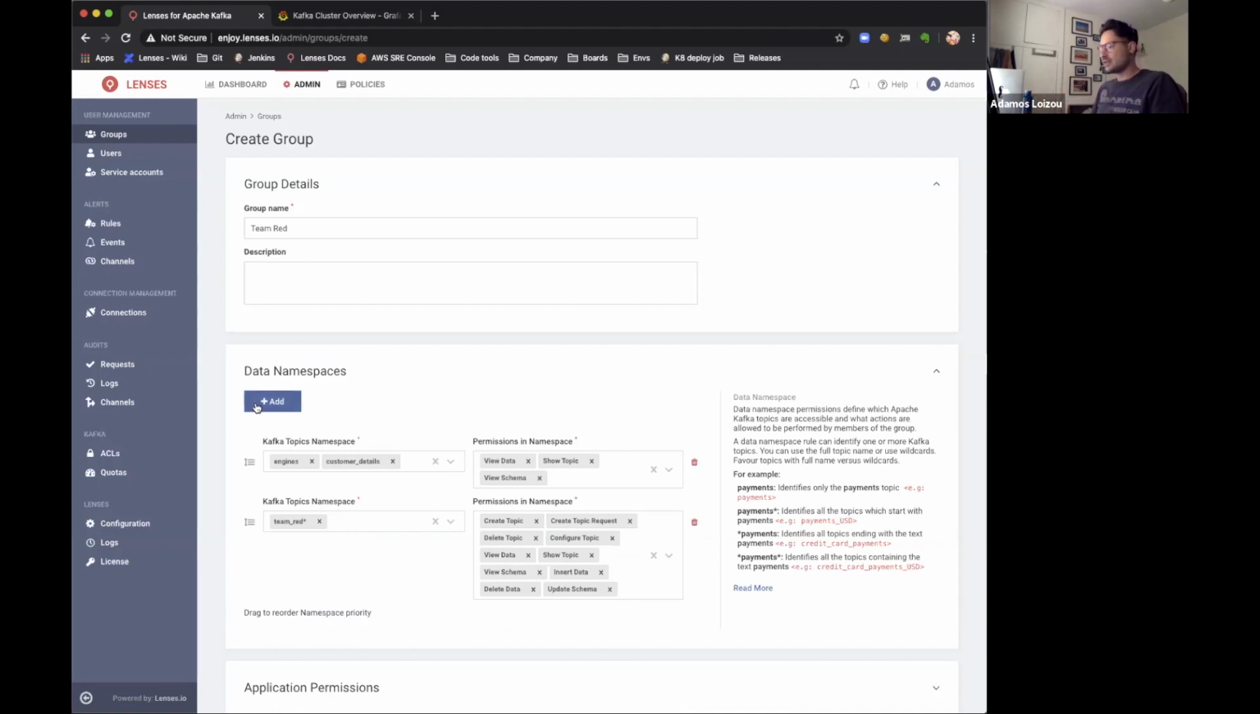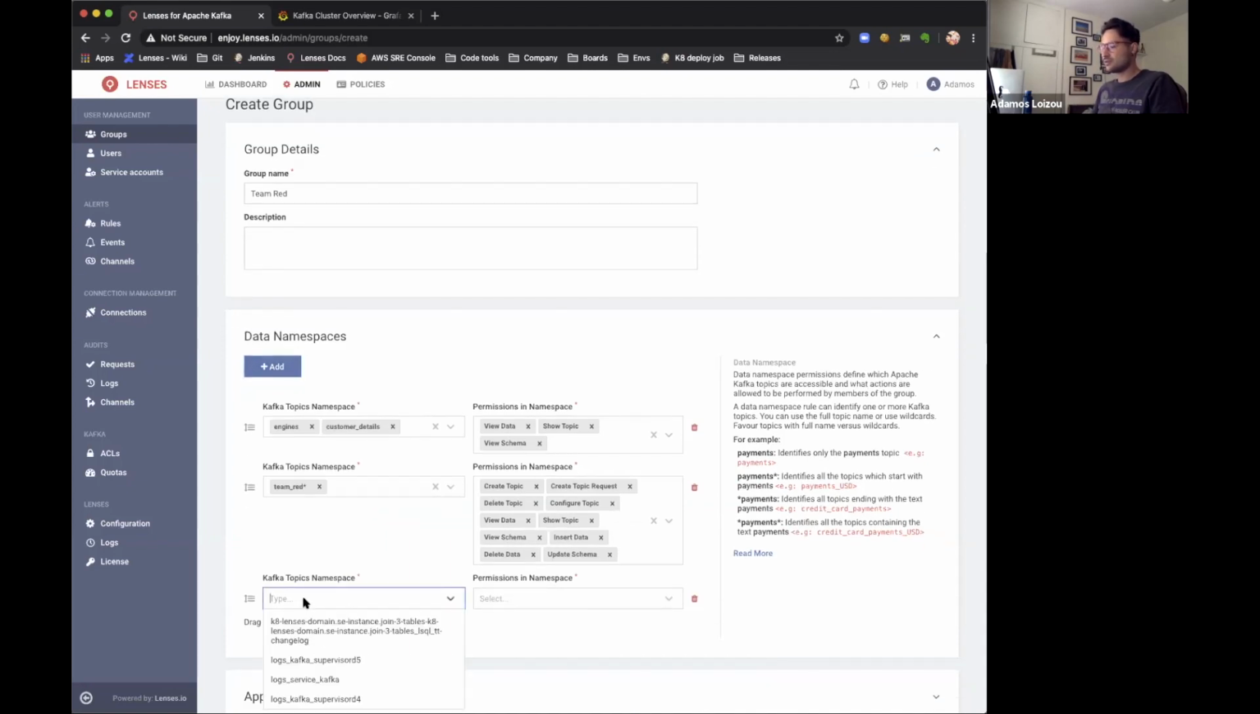The benefit of that is that you can now start bringing in collaboration between teams. Imagine that there's a team blue. I can introduce a namespace to allow for team red to access certain things of team blue. Let's say I want all the sales topics to be readable by team red. There it is, that's it.